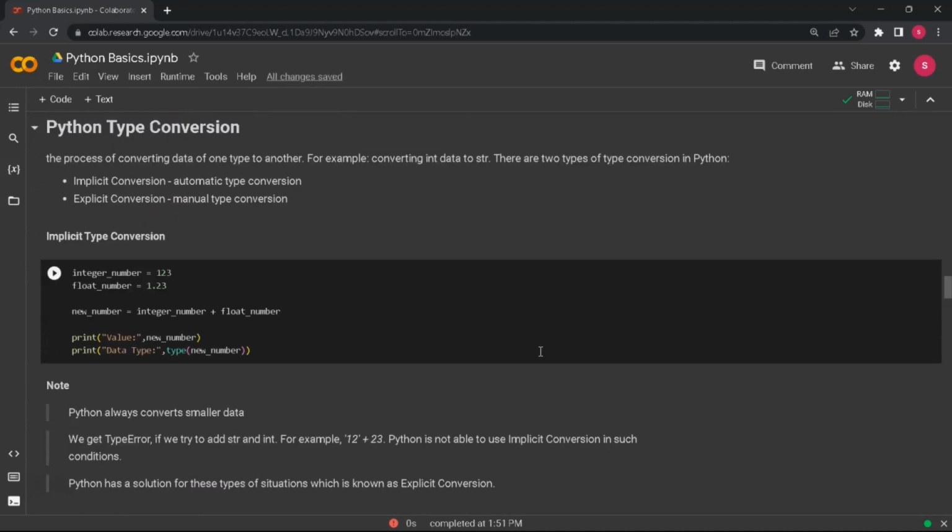Okay. So type conversion in Python involves converting data from one type to another. These are of two types. Implicit conversion, which is also known as automatic type conversion, occurs automatically when Python converts one data type to another without explicit instruction. For example, when we are adding an integer and a float, Python automatically converts the integer to a float before performing the addition.